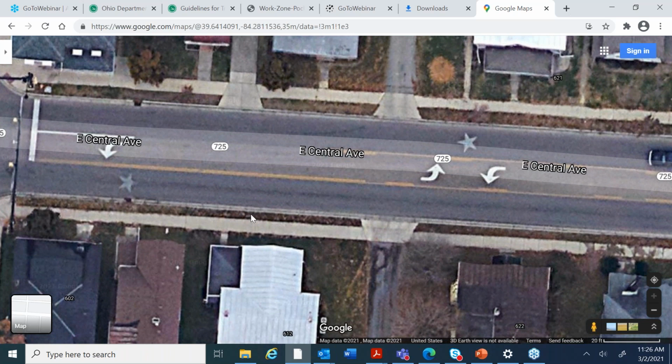And as you zoom in, you can see this street's really nice because they've got a sidewalk and they've got the grass lawn area between the sidewalk and the curb, and that makes a great place to put your signs.